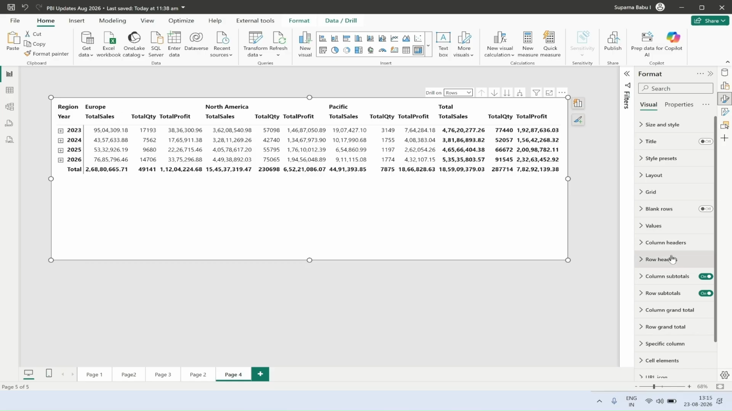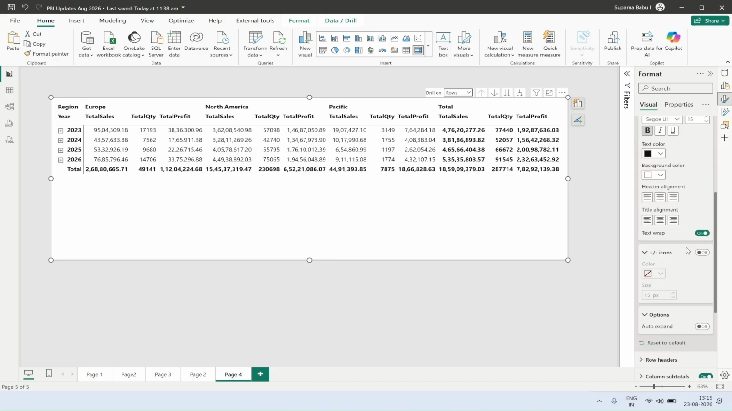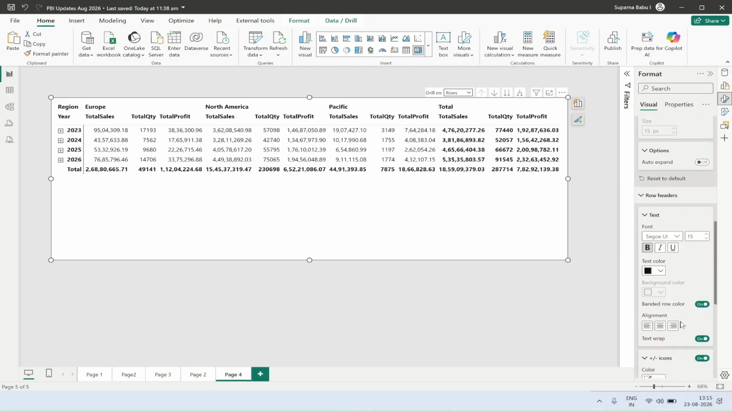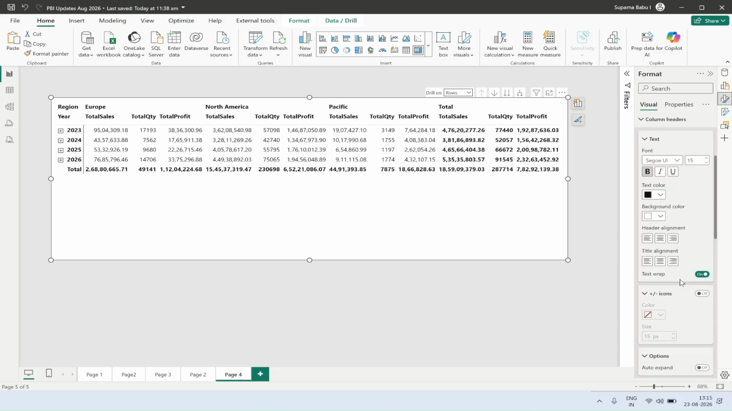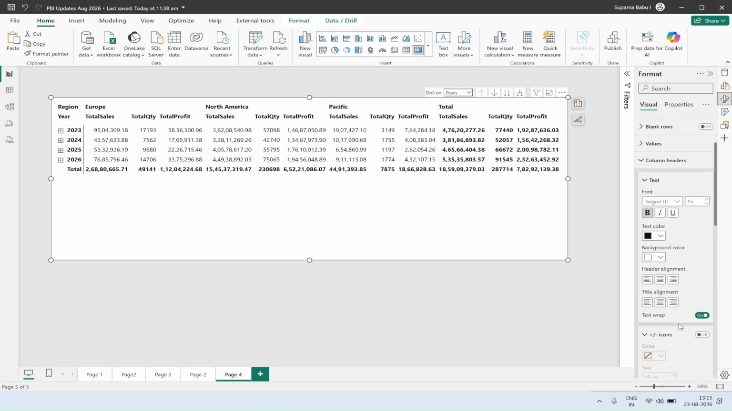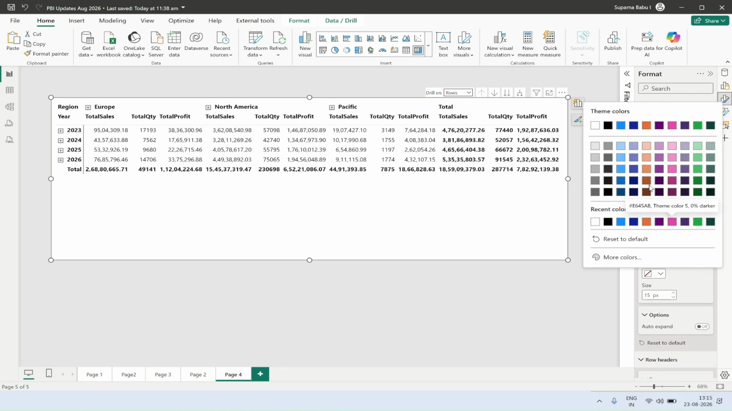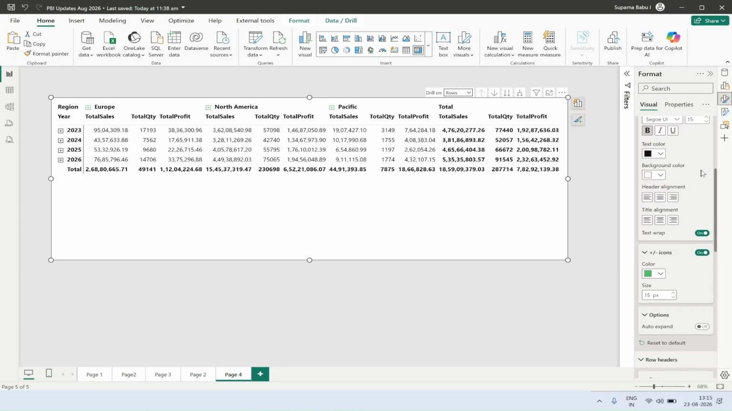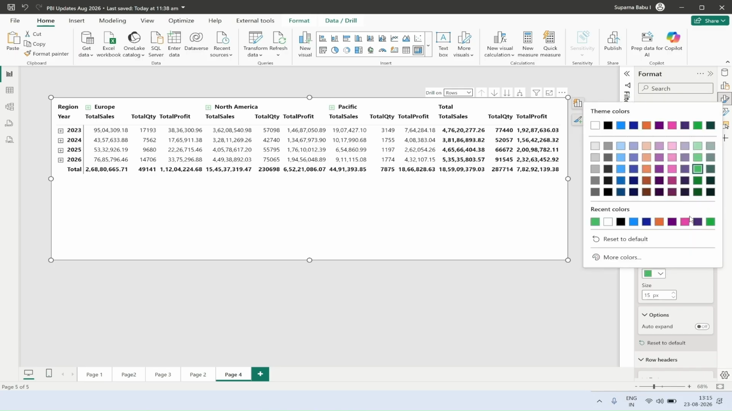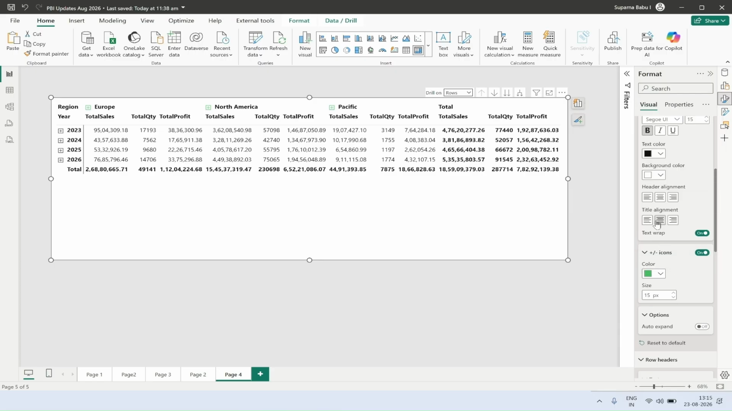Column headers. Previously this option was presented in row headers only, but for the first time we are seeing it in the column headers as well. Let's turn on this. The moment I turn it on, see, here one plus icon, here one plus icon, here one plus icon. Let me do some color. Okay, let me give green.